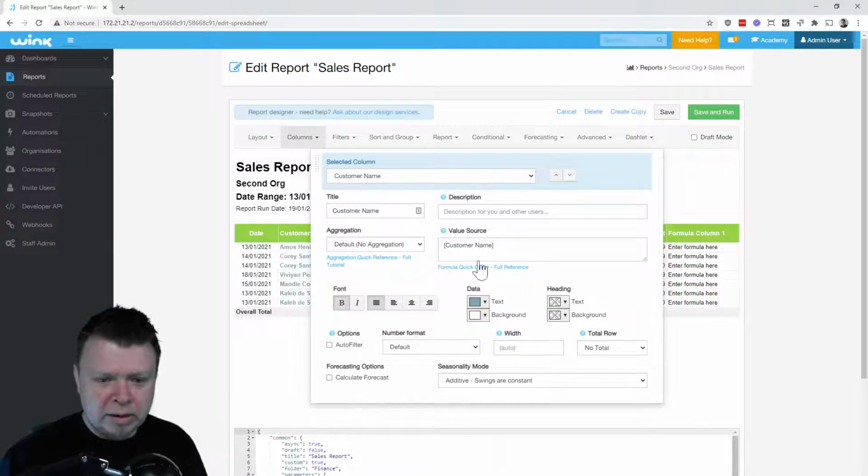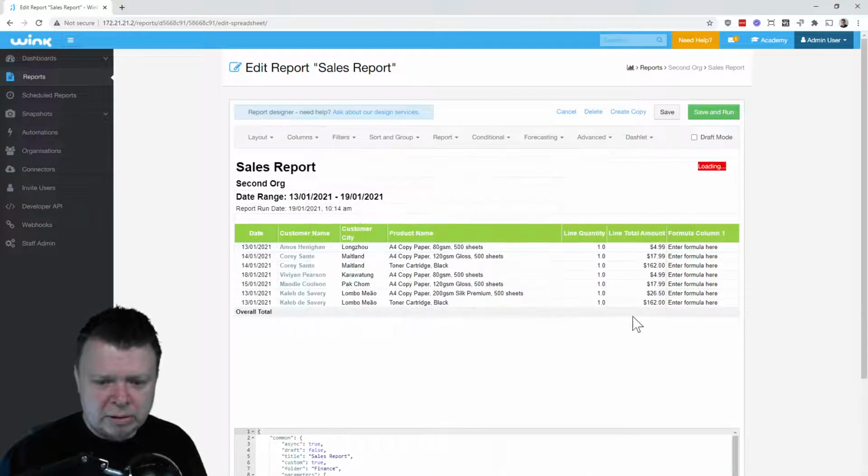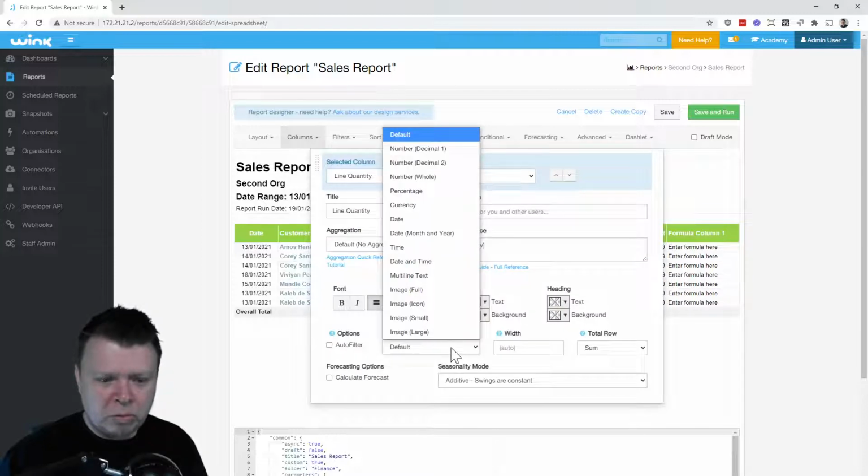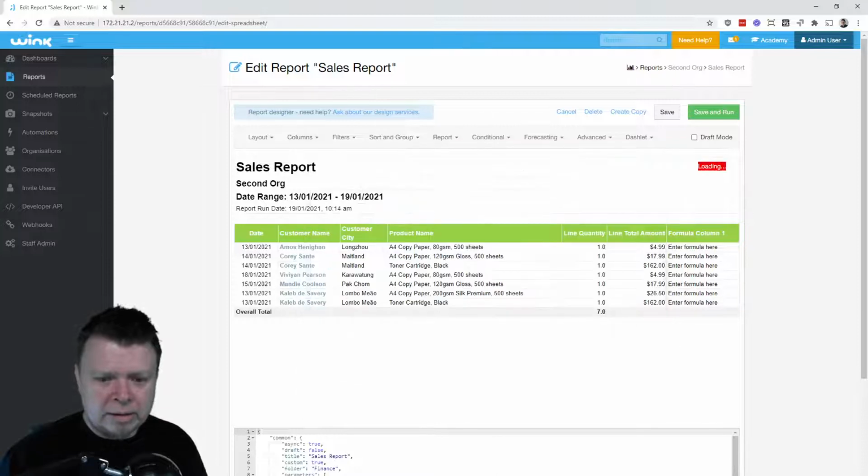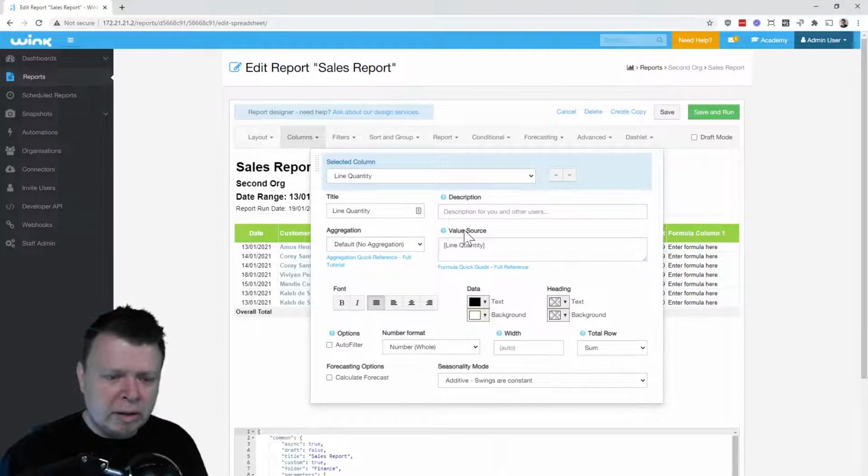Also important is the total row. You can say sum up these values for me, and it should create a little sum value. Also the number format. If you say this is always going to be a whole number, I don't like a decimal point, then it will change it for you. This value source field is kind of the mapping of what's in the data and what you want per this column.